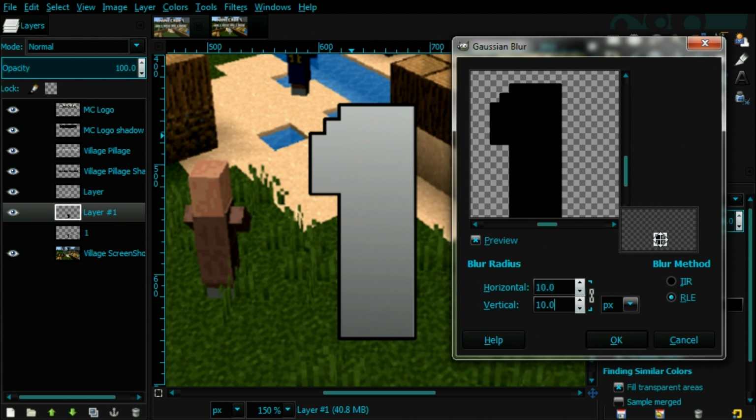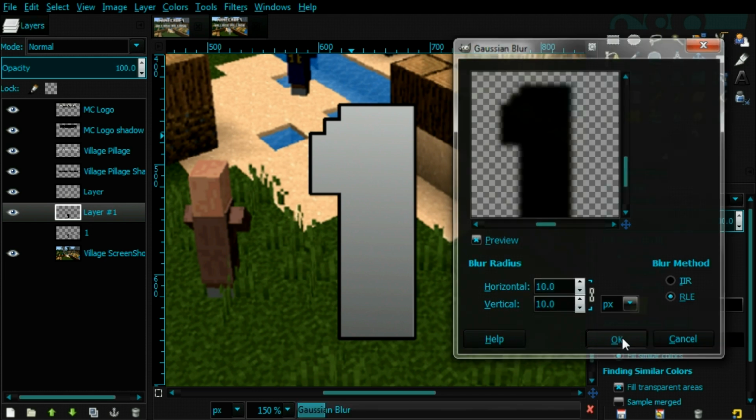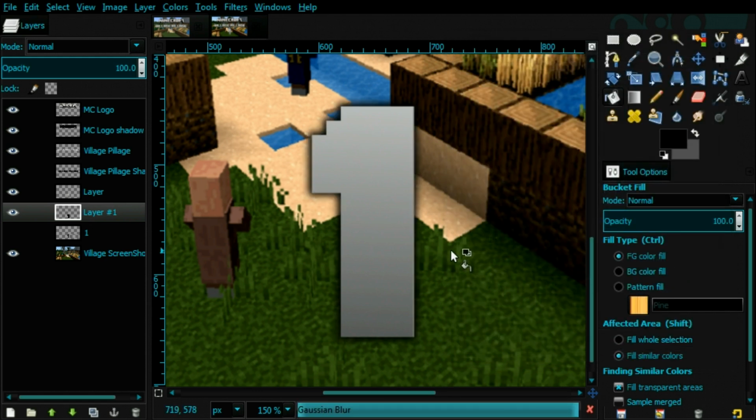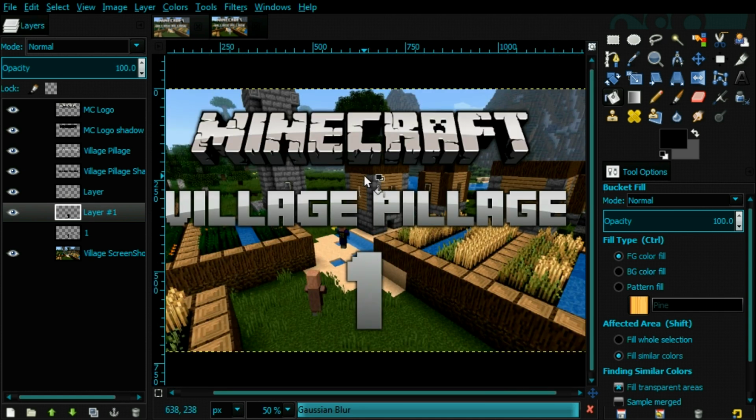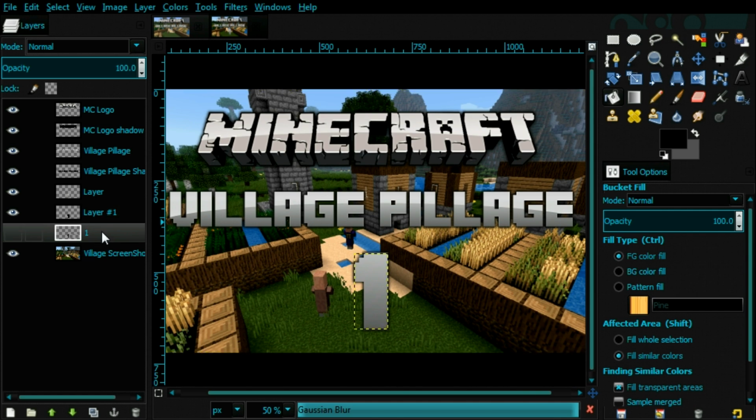So as you can see there, it's going to be blurring the edges of the one slightly. So it's going to give a shadow effect. So hit OK whenever you're happy with it. And there you go. We have a nice shadow on the one. Now from here, you can go farther, which I'm going to. Alpha to select the layer with the gradient on it, the gray and dark gray.